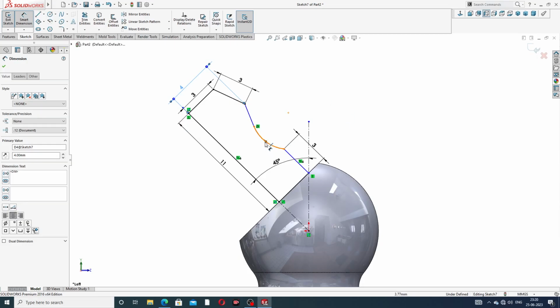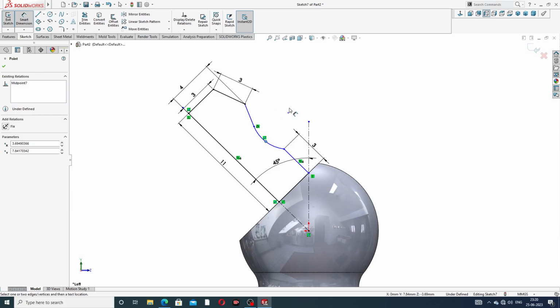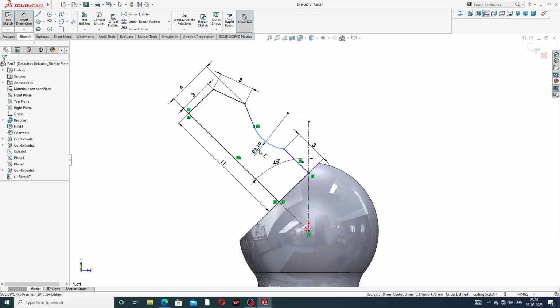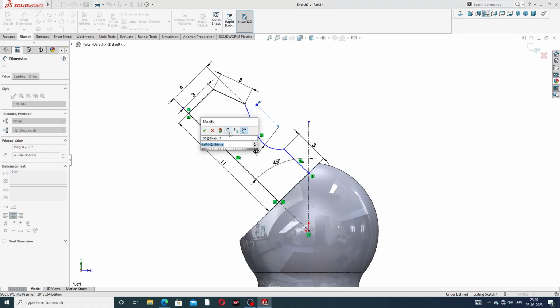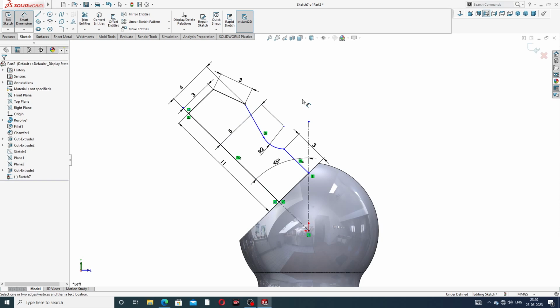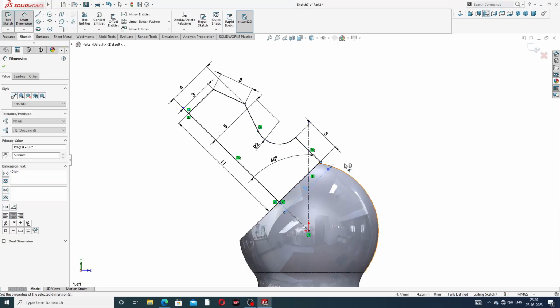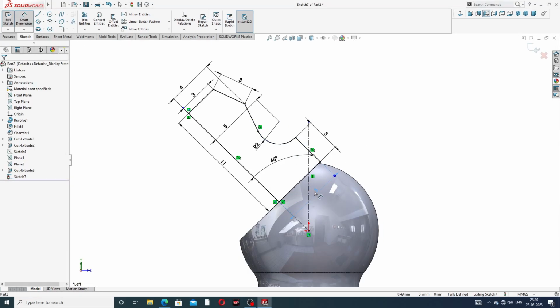and this circle has a radius of 2 millimeter. Okay, and this center point and this distance is 5 millimeter. Okay, and next this is 5 millimeter. Again this length is 5 millimeter. Okay, and all is fully defined, and this is perfect.